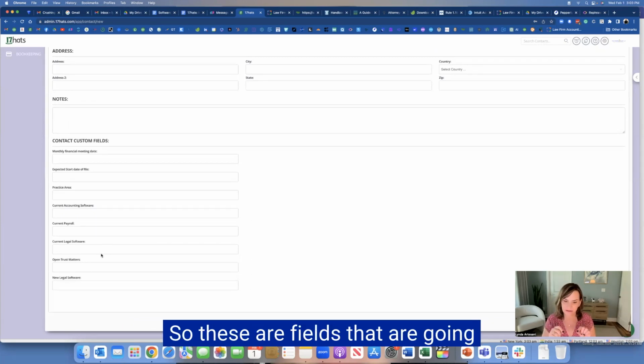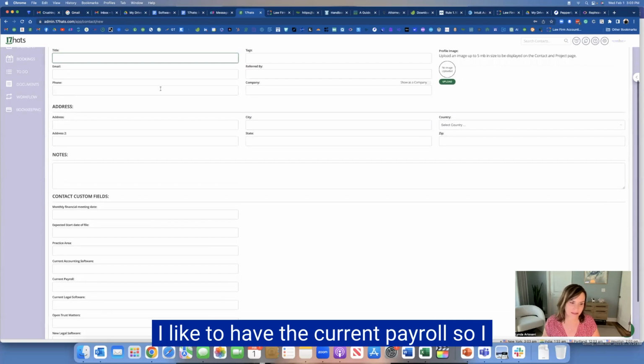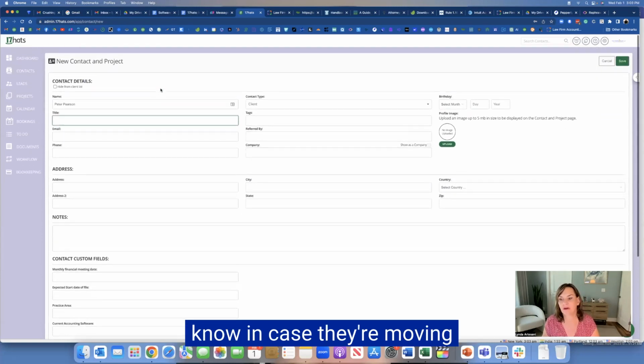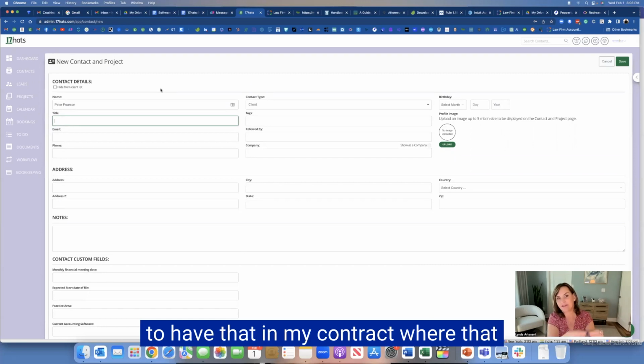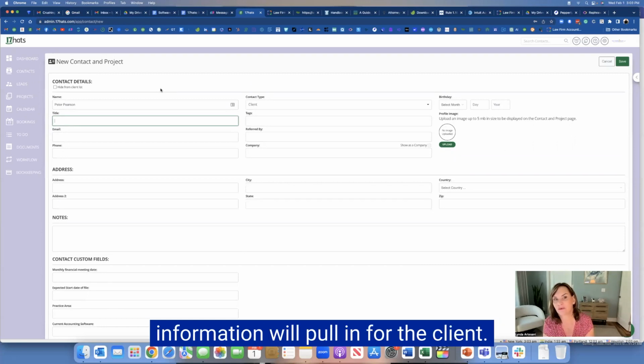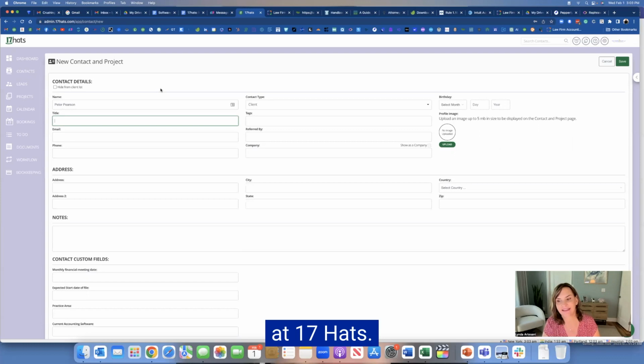So these are fields that are going to populate in my contract, which is important. You can make these fields be whatever you want. I like to have the current payroll, so I know in case they're moving from one to another. I want to have that because I'm going to have that in my contract, where that information will pull in for the client. So that's a high-level look at 17hats.